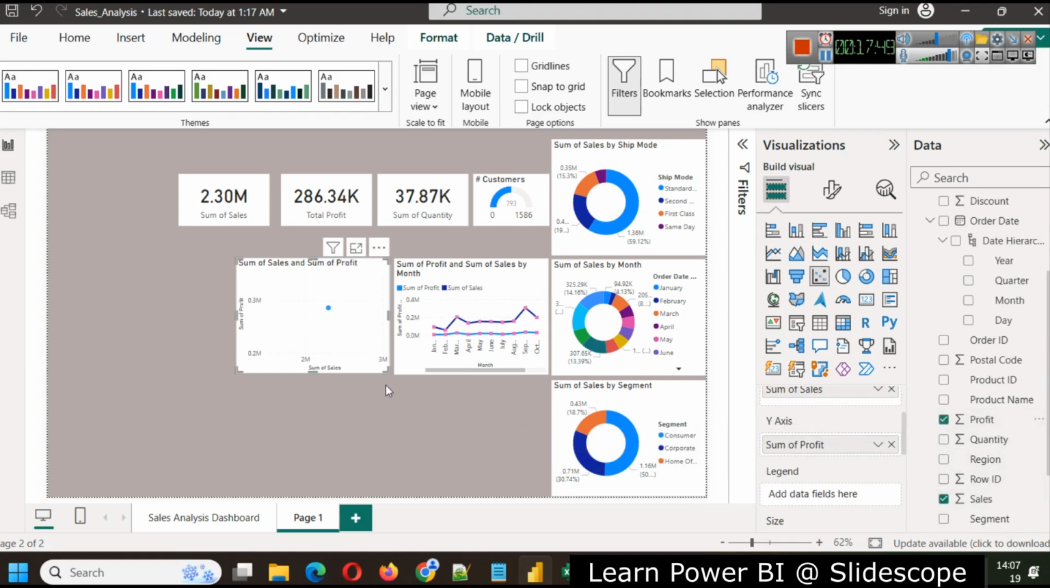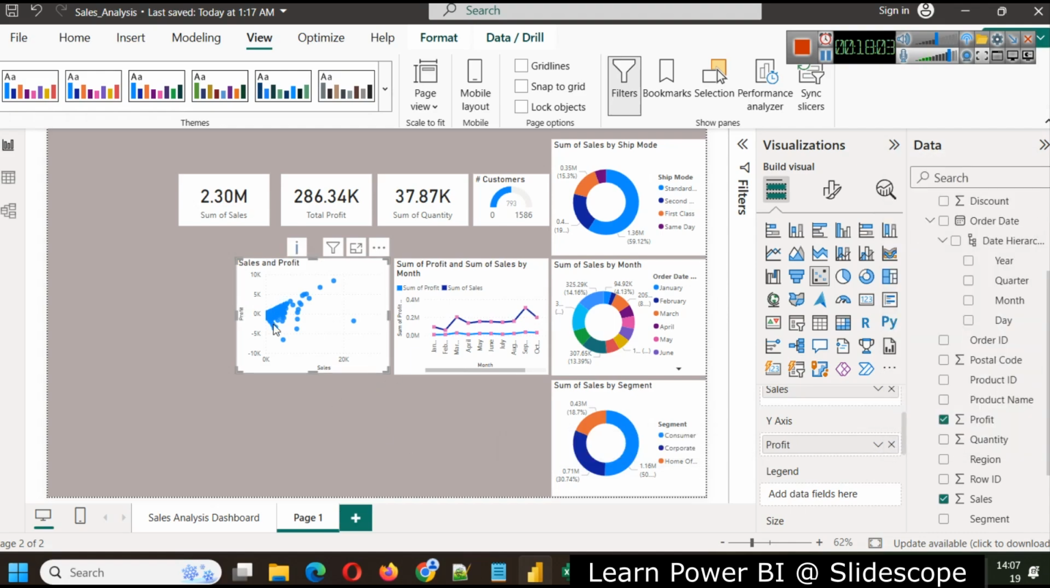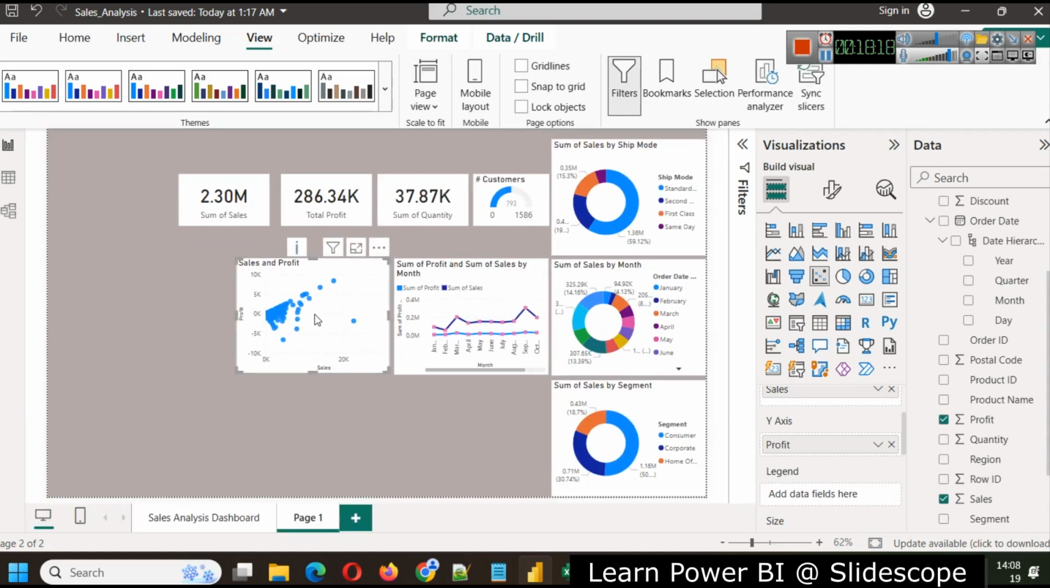Okay. When you do this in a scatter plot, you will see one point because it summarizes the data, sum of sales versus sum of profit. So we will say don't summarize. Here also we will say don't summarize. And then you will get a chart like this. What is this chart showing? When sales value is increasing, in some cases yes, profit is also increasing, but in many cases, profit is decreasing, right? We have loss. So that is what is shown here.